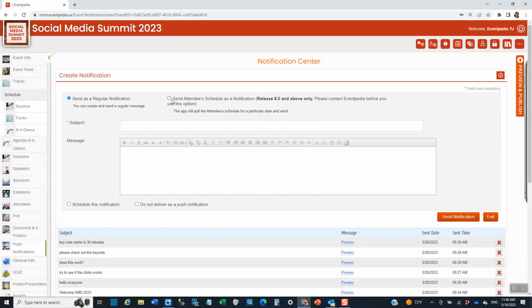The requirement here is that when attendees download the app and the event in the app, they will be asked, do you want to opt in? So first, the attendee needs to opt in to receive notifications. Then, as an admin, you can deliver notifications. There are two types. Like we mentioned, you can send a regular notification, where you put in a subject and then the actual message. The message can be HTML content.